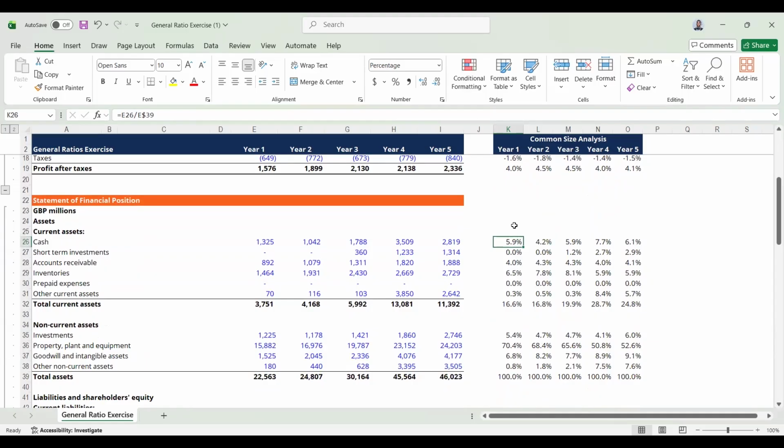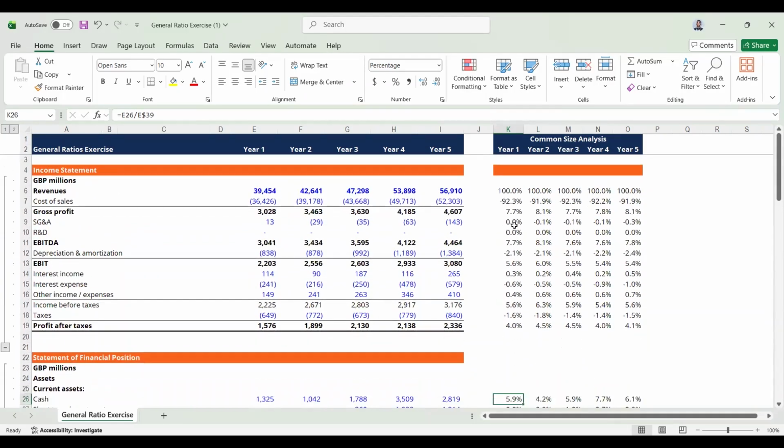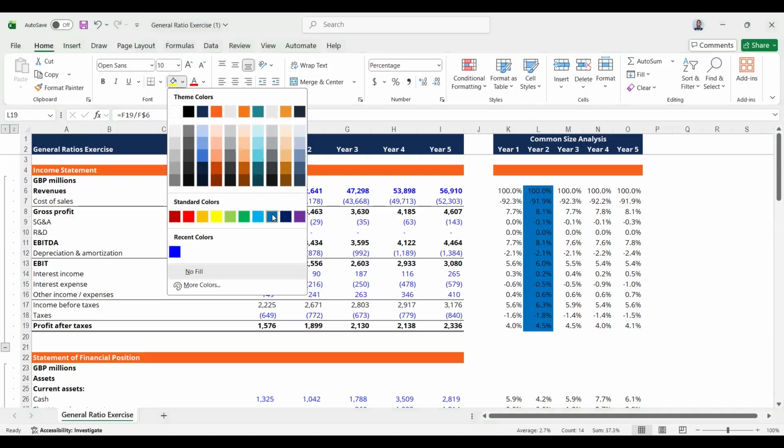So now in the common size analysis, the interpretation is also very, very important. From here, we can say that the company performed much better in terms of profitability in year 2. From what I'm seeing here, the company performed better in year 2.